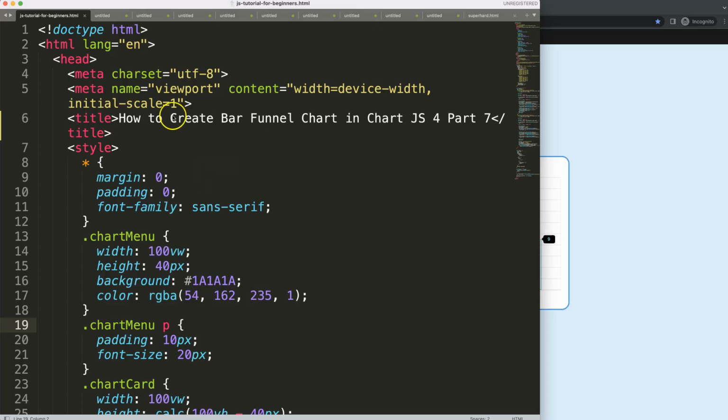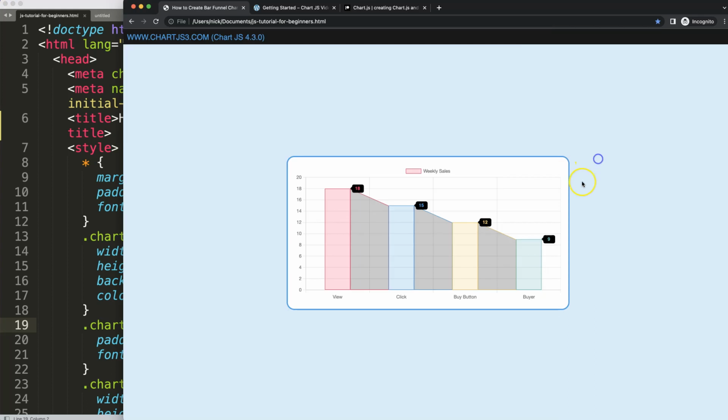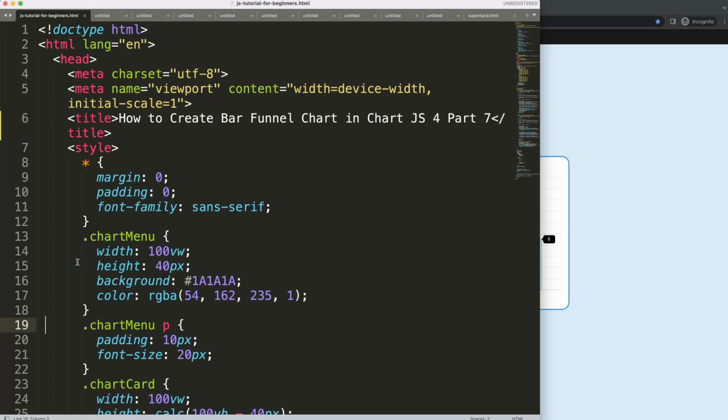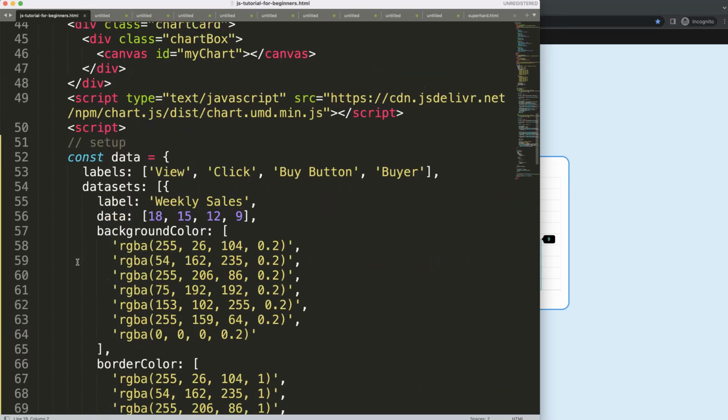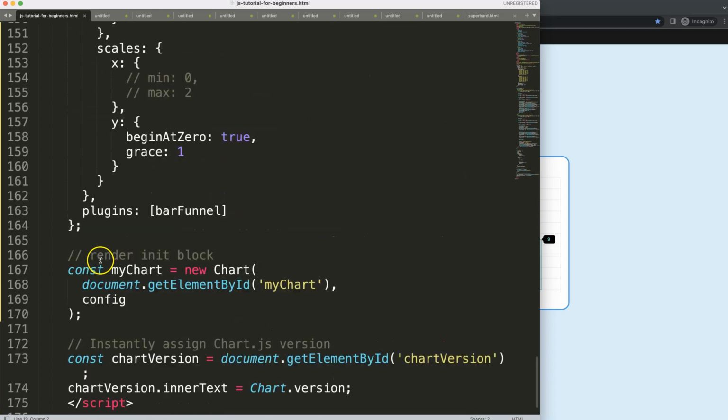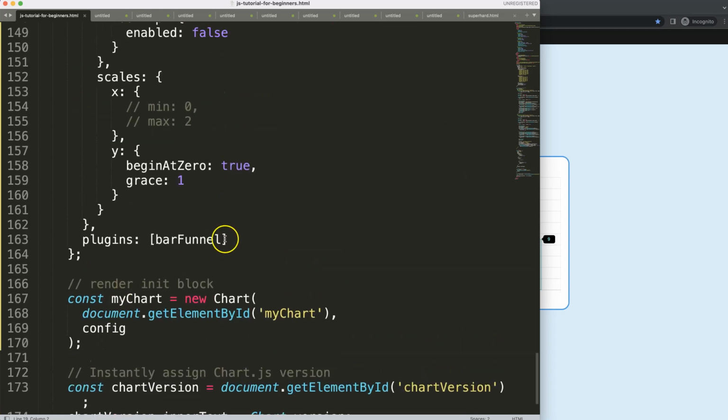So this is part 7 of creating the bar funnel chart, and in this part we're going to work on creating the funnel scale here. To do this, we're going to create a separate plugin. Of course, you can combine them all together, but for this here, I think having another plugin can be suitable if you want to add this up, yes or no.